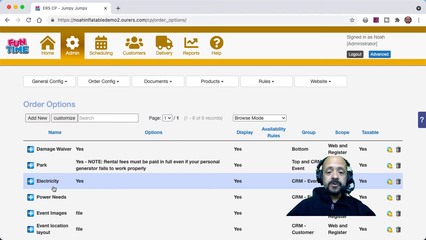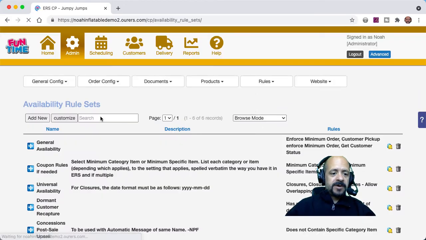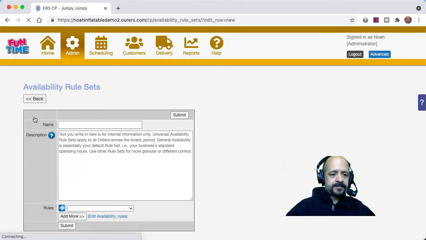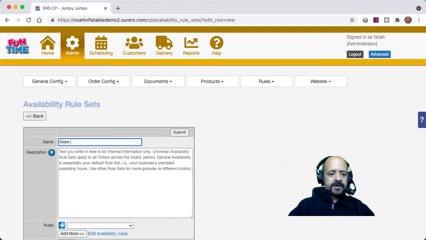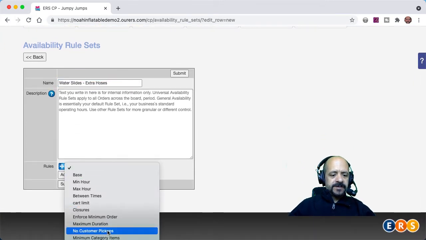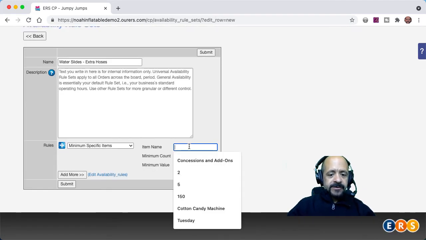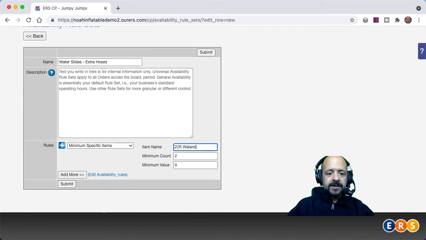All right, so I want to make an order option that only shows up if people put a water slide in their cart. So in order to do that, I am going to go into Rules, Availability Rule Sets. I'm going to click here to add a new one, and I'm going to call it Water Slides Extra Hoses. So I'm going to click into these rules and I'm going to say minimum specific items. And I need to make sure to match the spelling of the item that I have exactly, and punctuation and everything, in that item name.